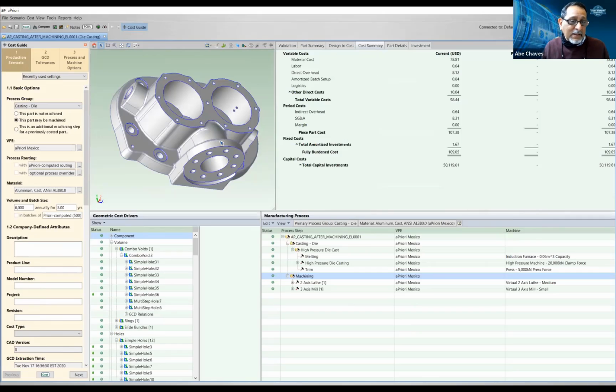But as far as the piece part cost goes, you can see here that a priori basically first determines how it is going to make that part, and it's assigned, for example, the casting portion of it to a 200-ton die casting machine. And then it's determined that it actually needs 2 types of machining. It needs some turning and it needs some milling. So it's going to assign the machining to a 2-axis lathe and then a 3-axis mill.